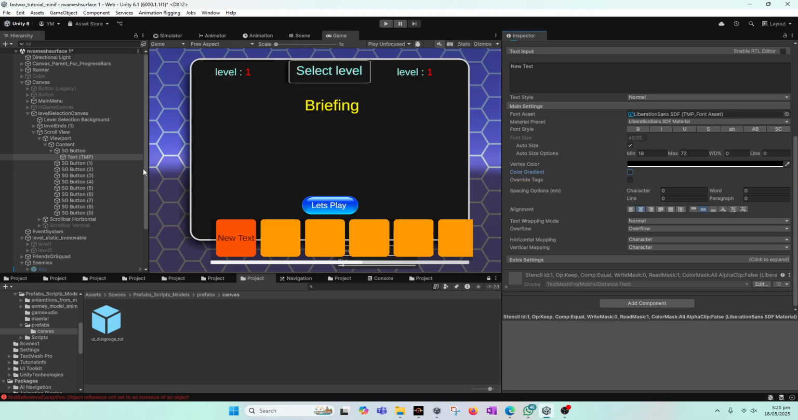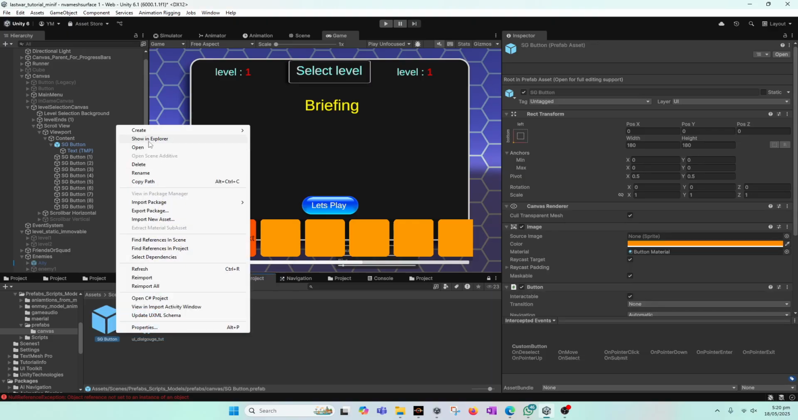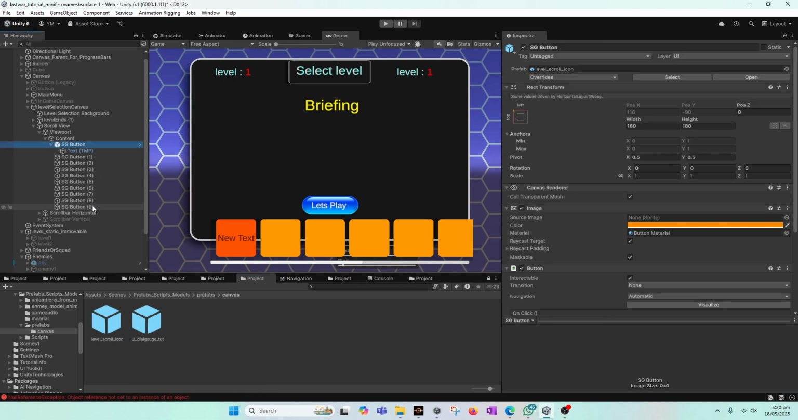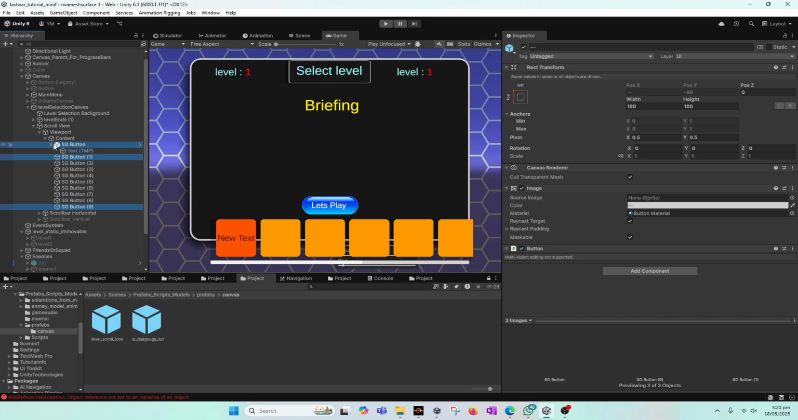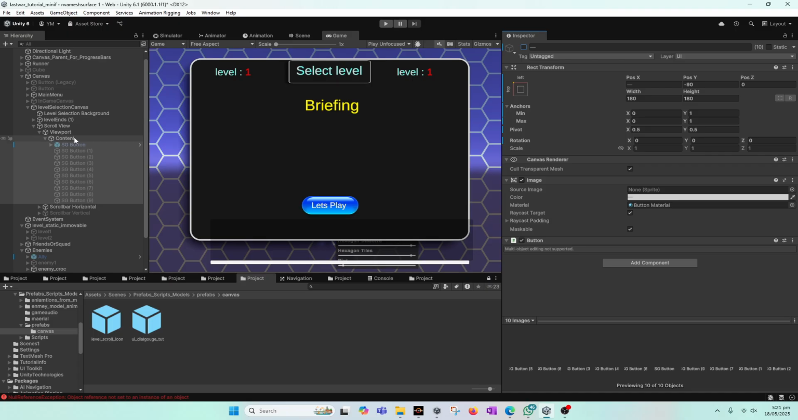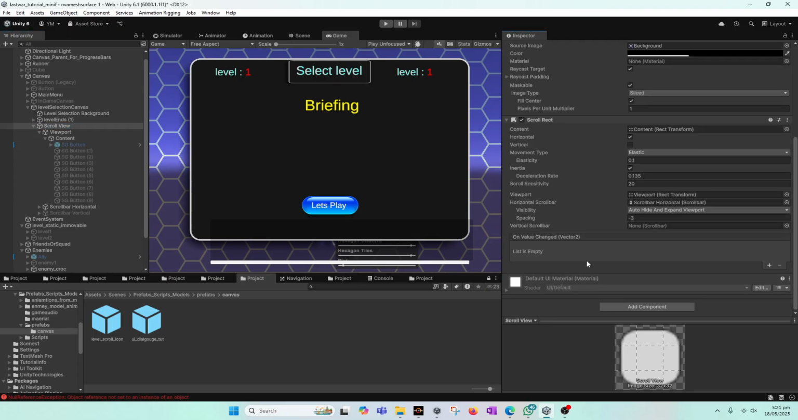Alright, so first thing is first, that is we will try to copy it to make a prefab here, and inside SG button we will rename this to level scroll icon, and let's delete all these. And inside scroll view we will make a script.